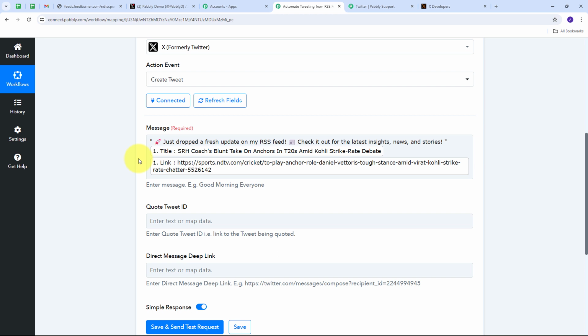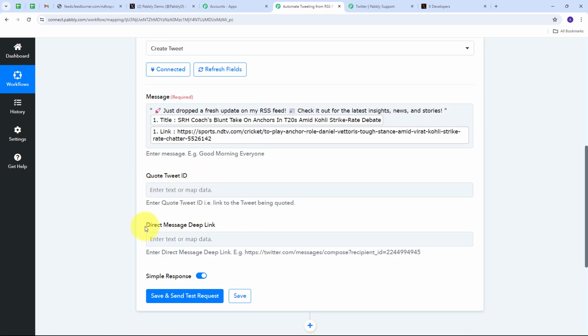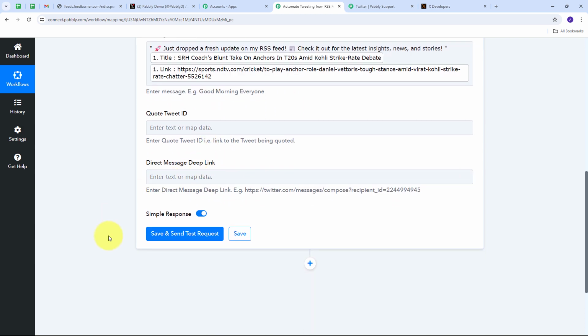So what is going to happen is that every time I receive a new updated feed from RSS feed, automatically all these details are going to get replaced, and I'm going to get the updated feed in my tweet on Twitter. So here I have filled the required details. Now if I had any tweet ID or the direct message deep link, then I can fill that too, but I don't require these details, so I'm not going to fill any detail here. Now I need to click on Save and Send Test Request button.